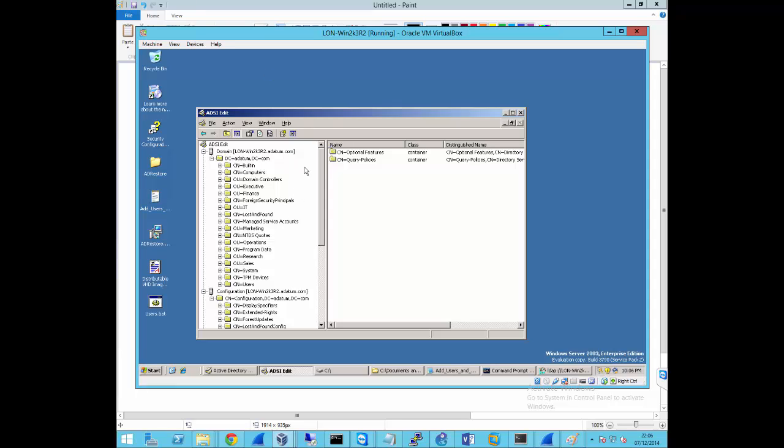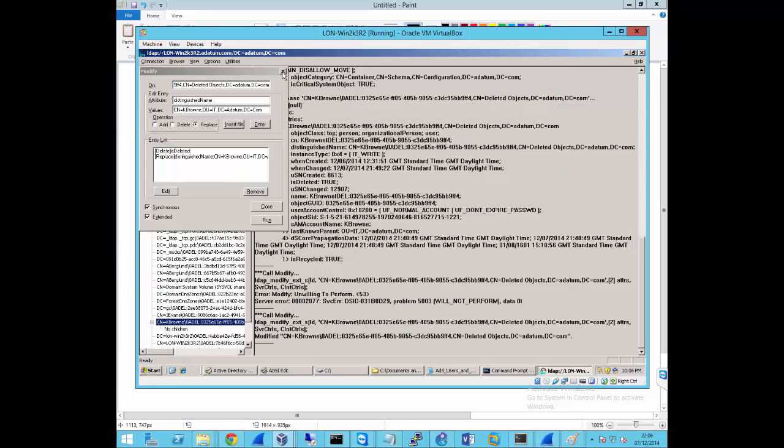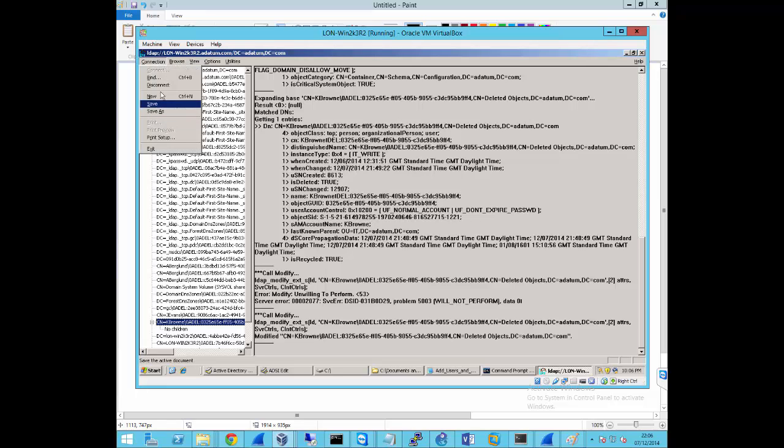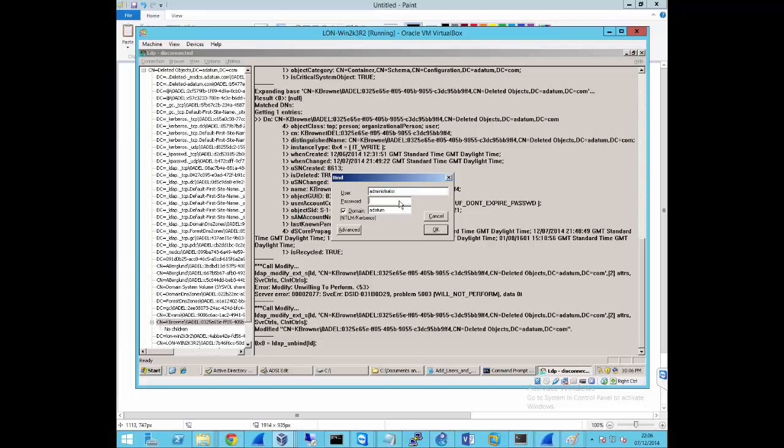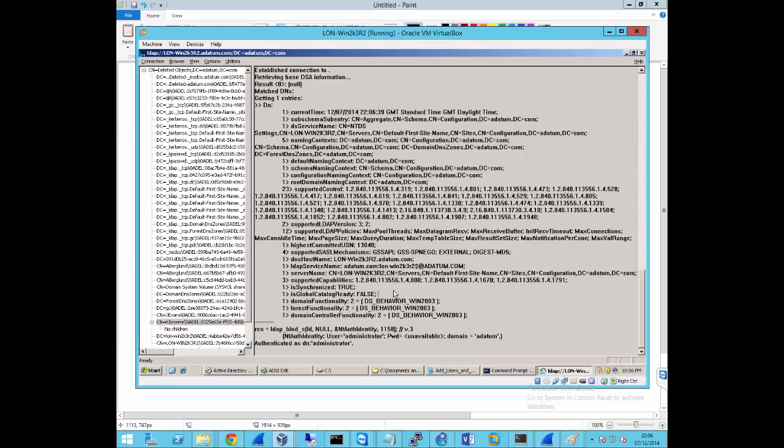For replication, Active Directory uses something called USN, update sequence number. That's what it uses. So we can find that under our ldp.exe. Let's close this. If I go and disconnect, then let me bind to it again. Okay. So look at this highest committed USN, update sequence number. That is what Active Directory uses for replication.